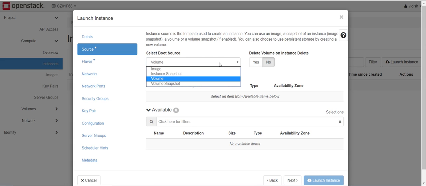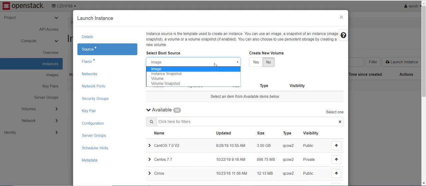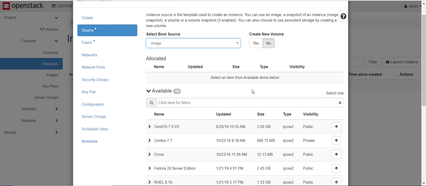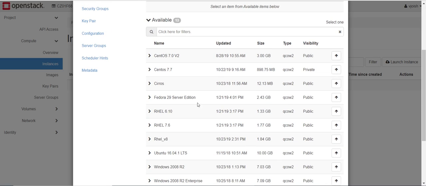So boot from either image, instance snapshot, volume, or volume snapshot. These are the four options you get. I'm going to select image, and once I come down, these are the images which I've uploaded by myself. I'll show you how to upload these and create these images or delete these images as such. As you can see, the name, updated, size, type, and visibility.